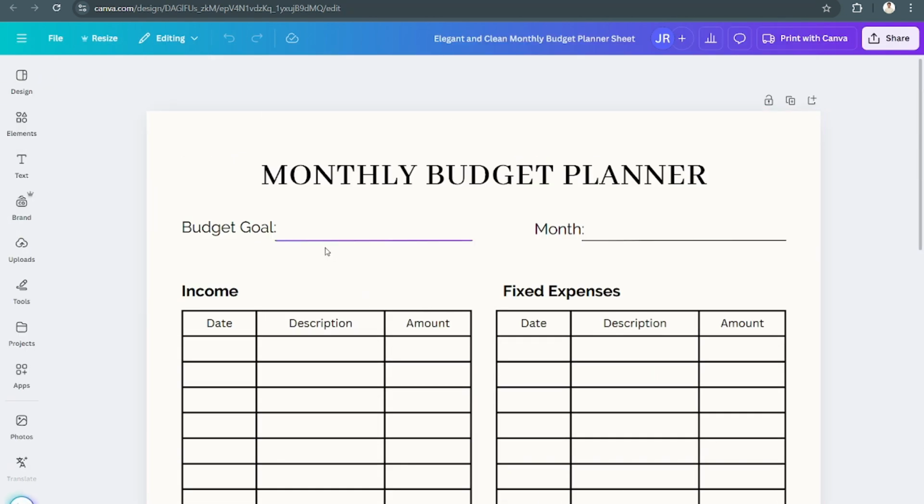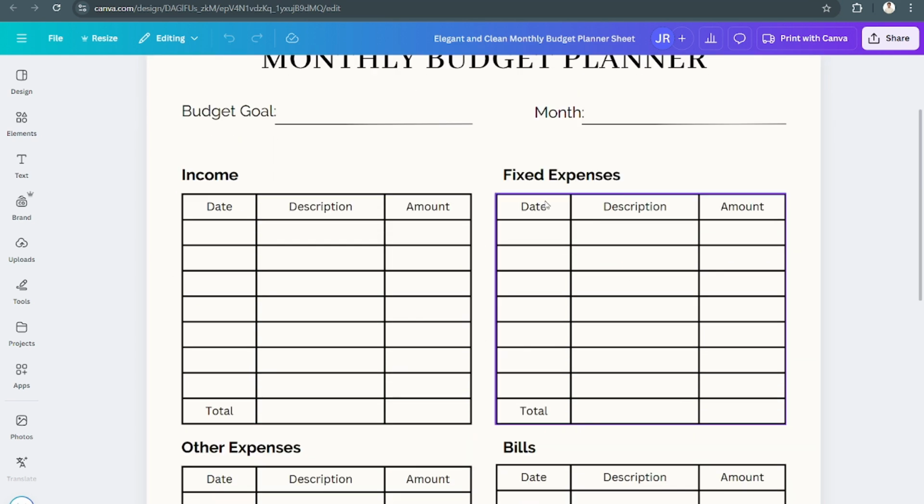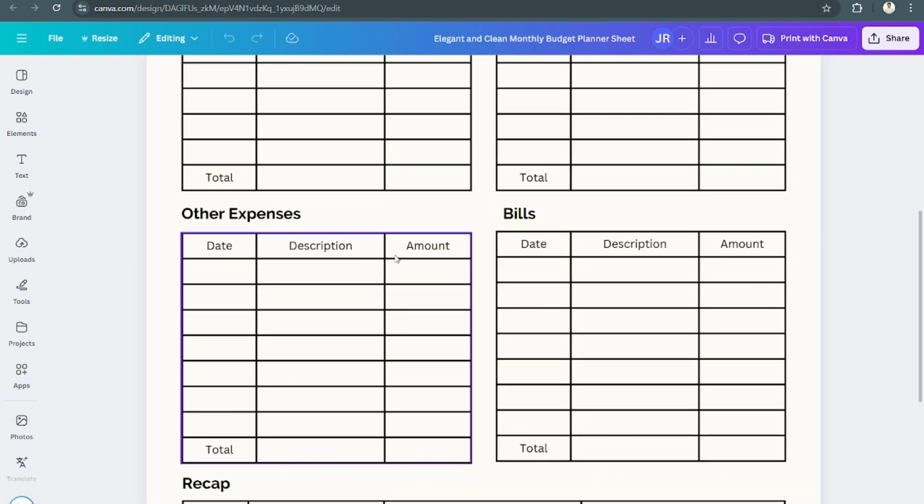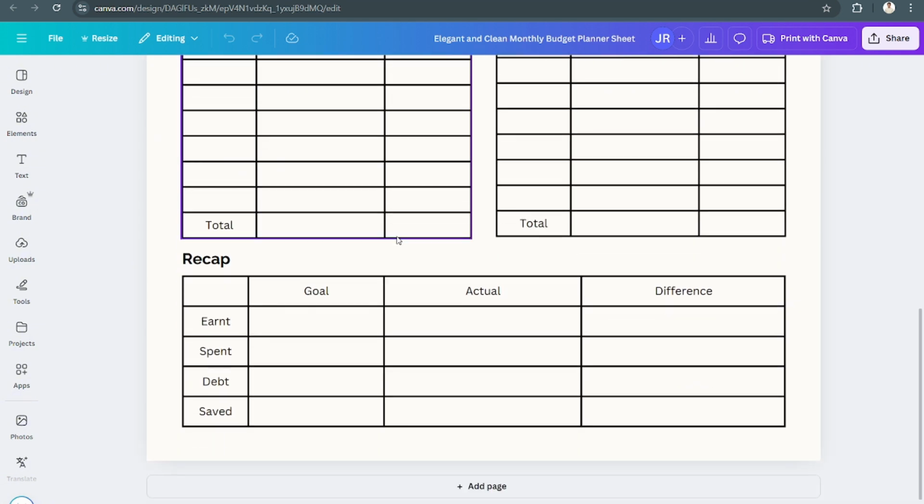So here you can add your income, a date, the description, when did you receive this income, where did this income come from, and the amount, how much did you earn. At the same time, here you have your fixed expenses. So fixed expenses, let's say your bills, your electricity bill, your water utility bills, your internet, and other expenses, let's say your wants and stuff. And of course, you can have a recap here as well, your goals, your actual, and how much you have actually spent on it.